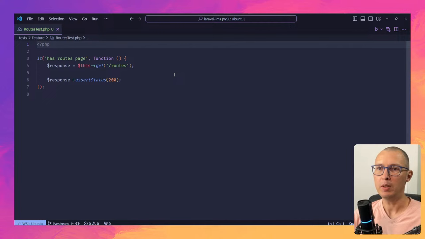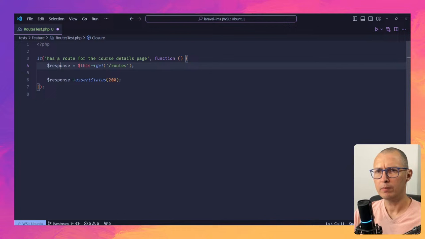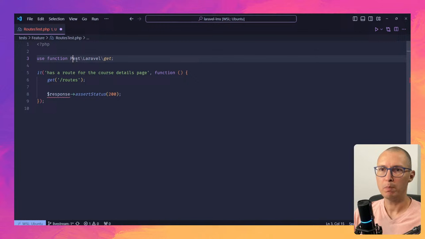RoutesTest.php. It already has some code in here, but I want this to say it has a route for the course details page. And this is still using kind of PHPUnit format. So let's rework this a little. I like to use the get function from Livewire. So you just use function pass Laravel get, and it's just the same as saying this get.